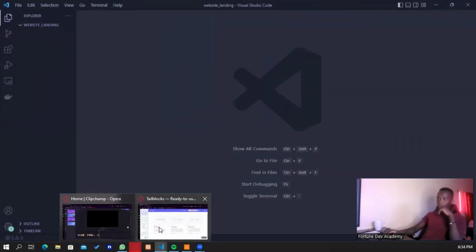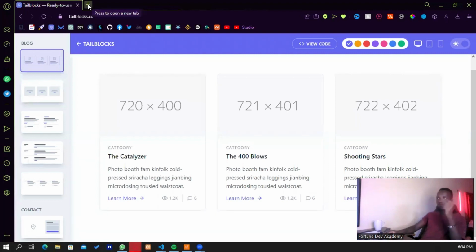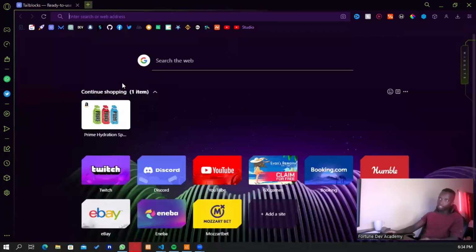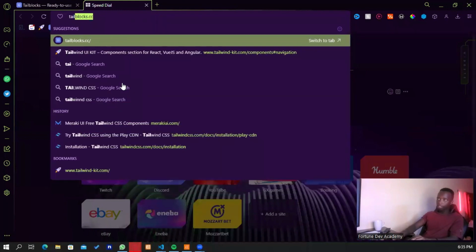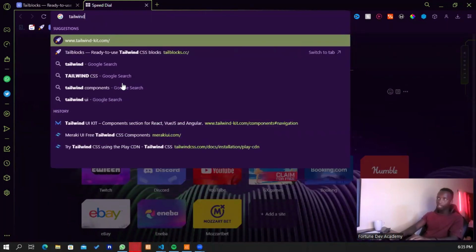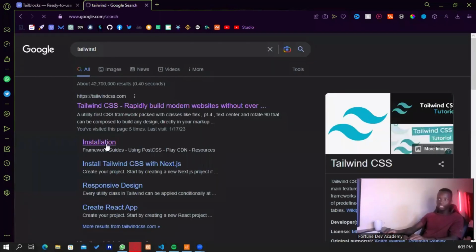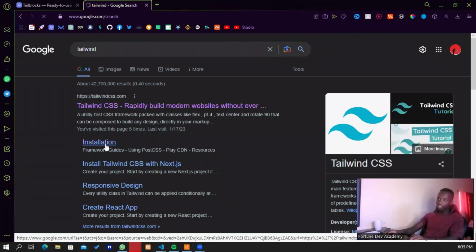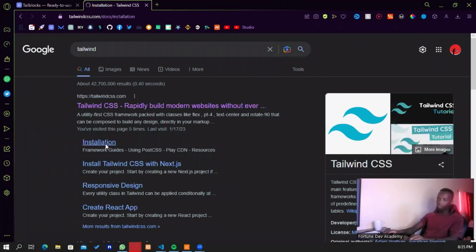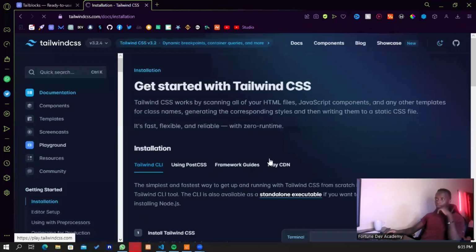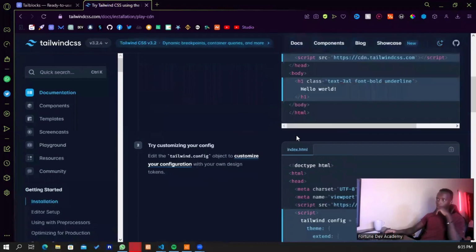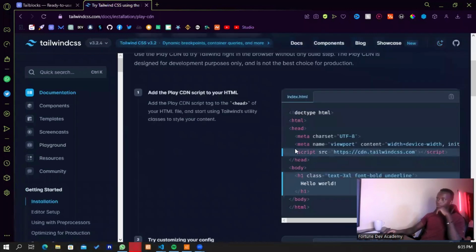So let's just go into the browser. Before you do this, Tailblocks is the collection you're going to be using, but it actually uses Tailwind CSS as the front-end library. So just go ahead and type Tailwind. Then what you need is the first link, the installation link. That's all you will need. So go ahead and click on installation. There are several ways to get started with Tailwind, but I guess the simplest one that you can go ahead and use is the Tailwind CDN.